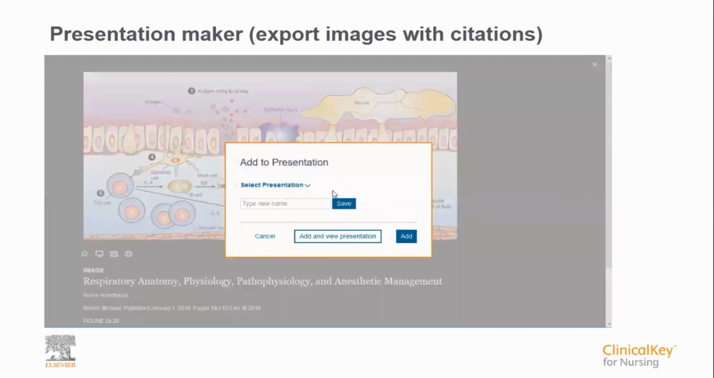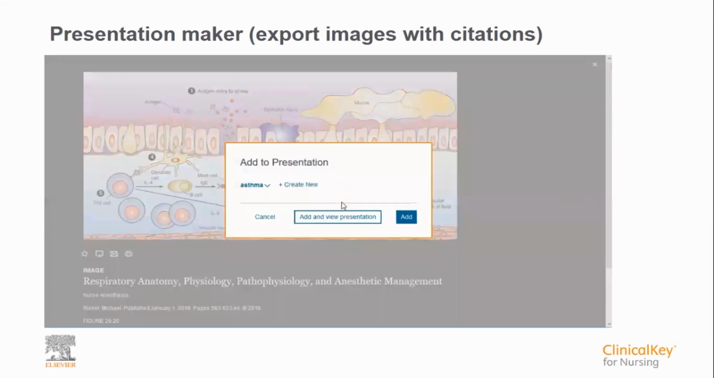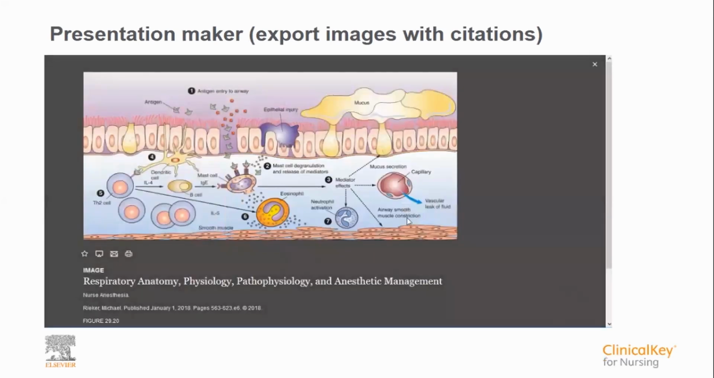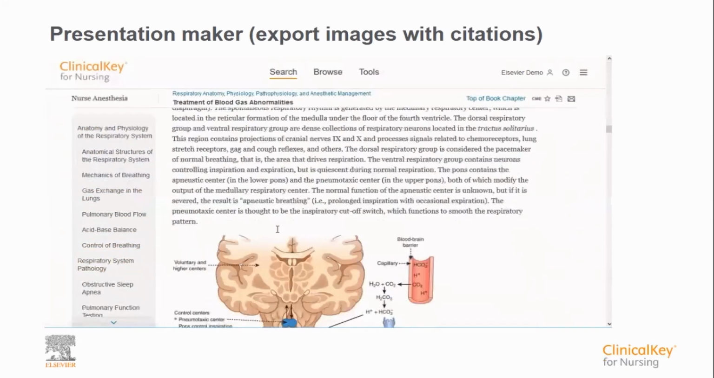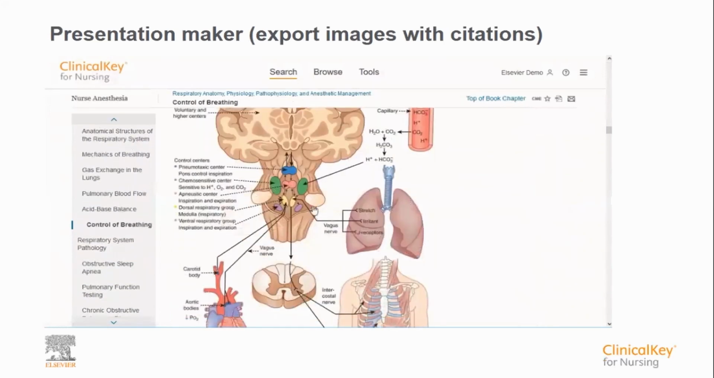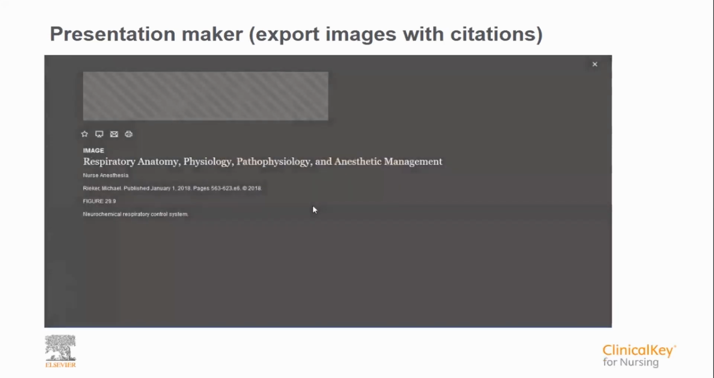So now you can see that there are already some presentations existing in the account, but none that are relevant to this image. So we're going to create a new presentation called Asthma and add this image to it. You can then go back and search for other relevant images. When you have found something relevant, you can now add this image to the asthma presentation that we've just created.